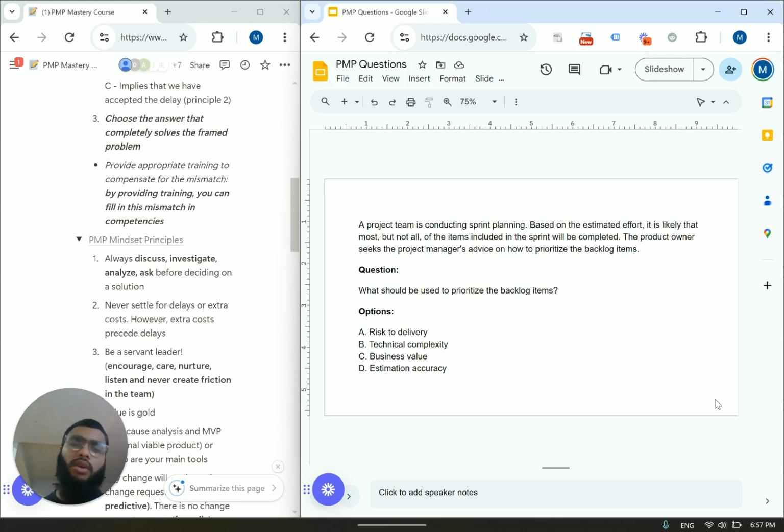What is business value? Now that depends on the company, that depends on the project, that depends on different situations. We want to choose the most value-driven approach. Principle number 5. The answer is going to be C here. I'm not going to get into the other solutions because, like I mentioned before, when prioritizing everything actually, not just the backlog, but this question asks you for the backlog, you want to choose business value over anything.